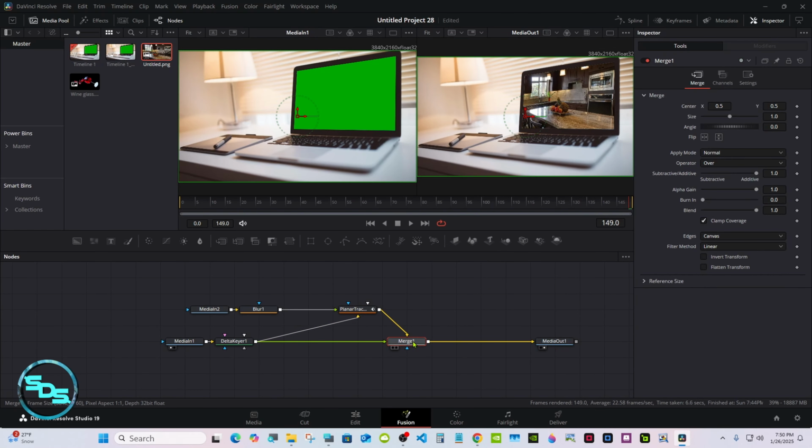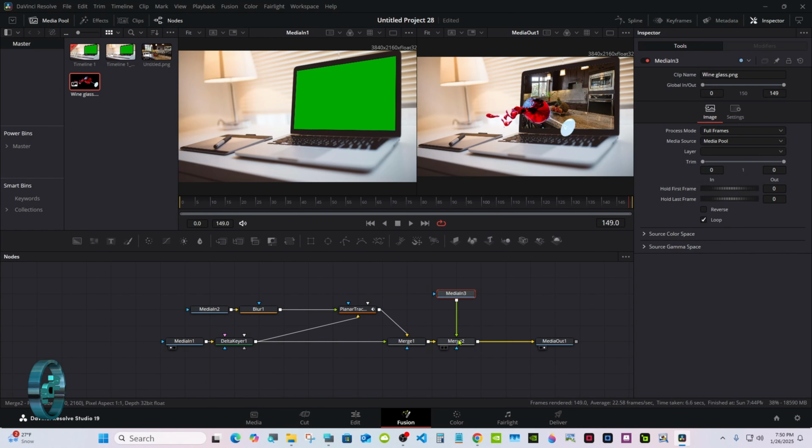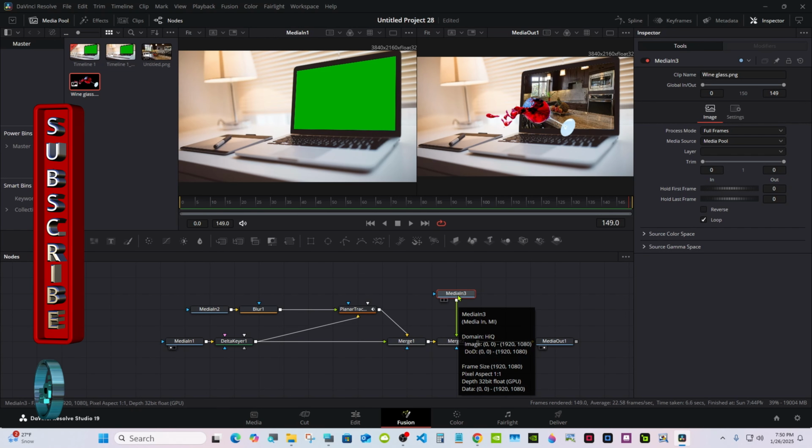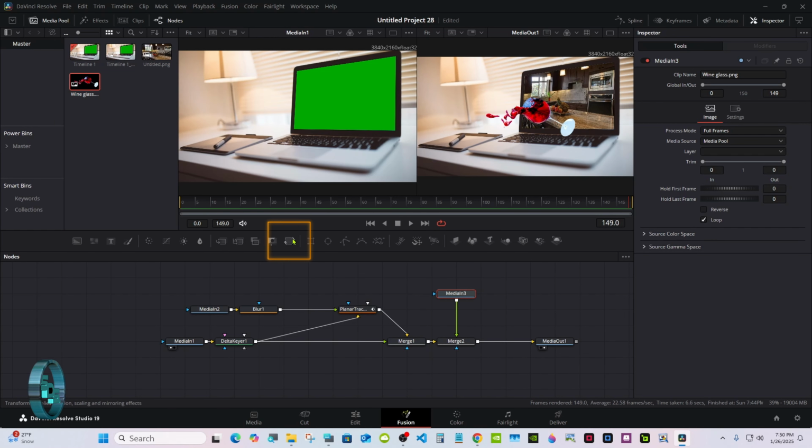And select the merge, add another one. Picture this wine glass I got off Pixabay. Actually, both these I got off Pixabay. I made it transparent, did a transform.